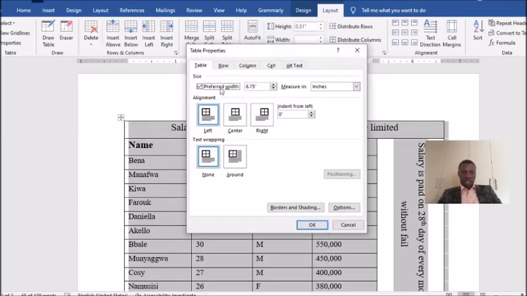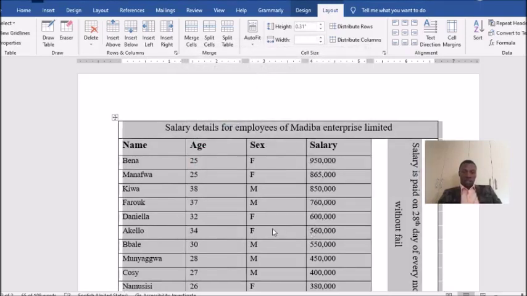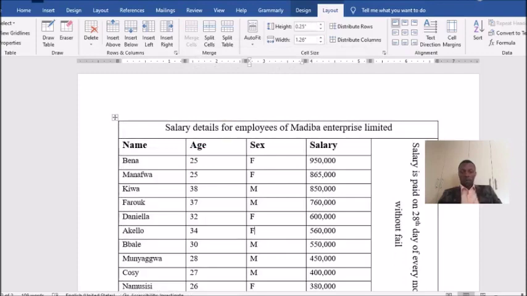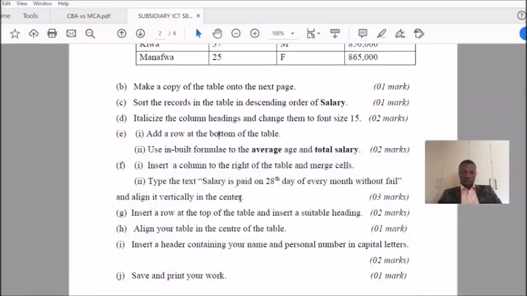Then you select the center. You select center. Then you click OK. That's how we align the table in the center.